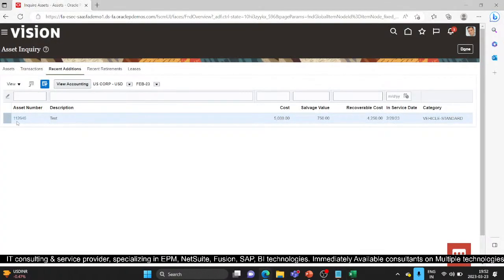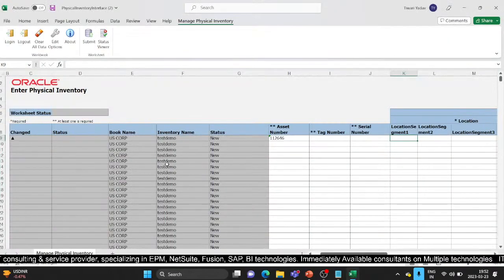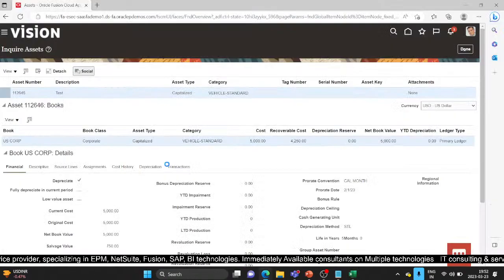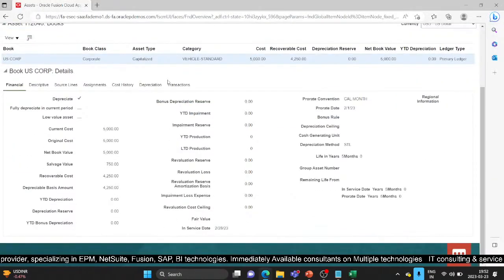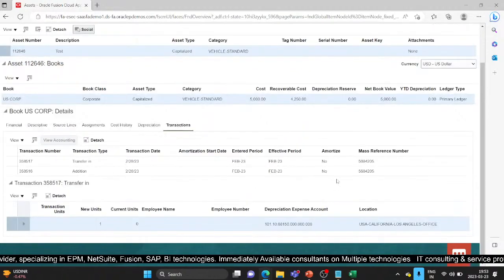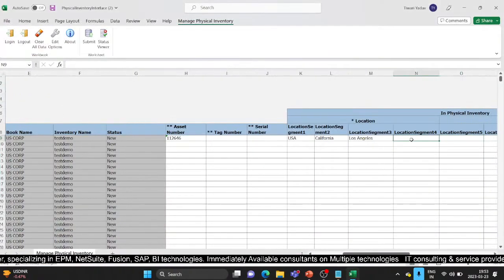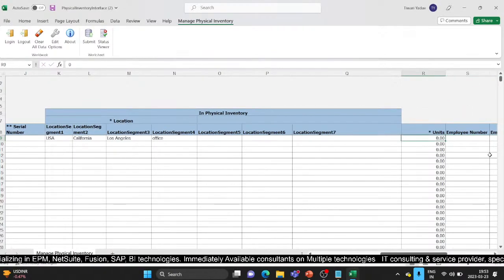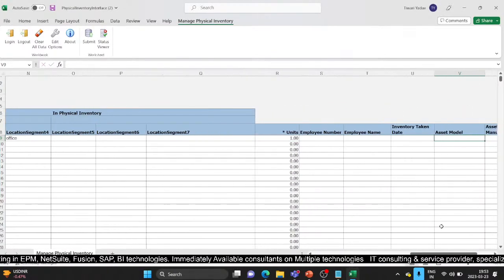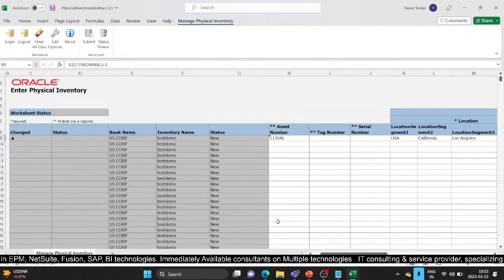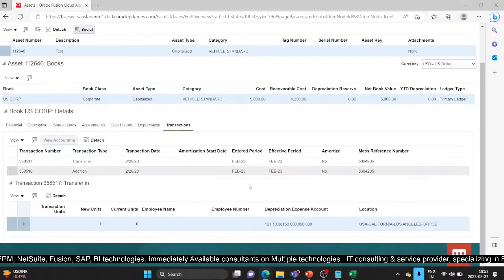So what was the location? It was USA, California, Los Angeles, and office. Okay, and unit is 1. So this way, if I have done the physical verification, I can provide the details here.